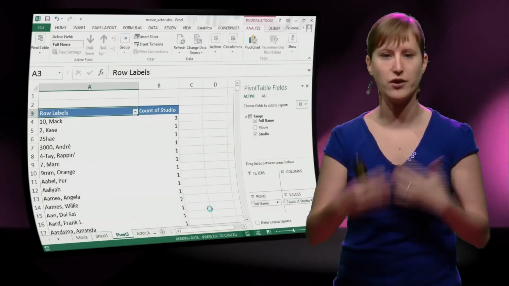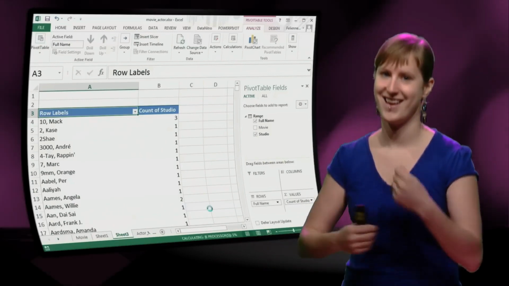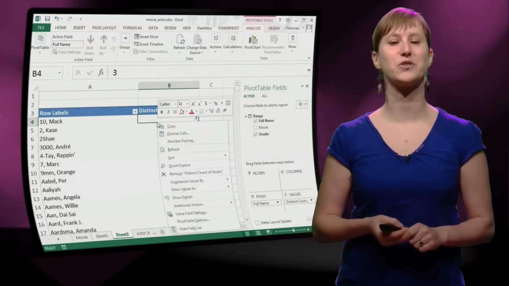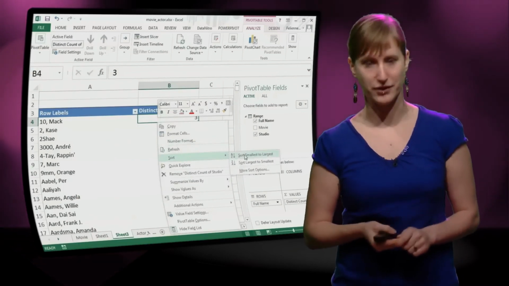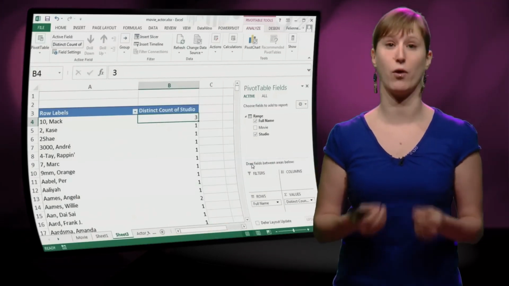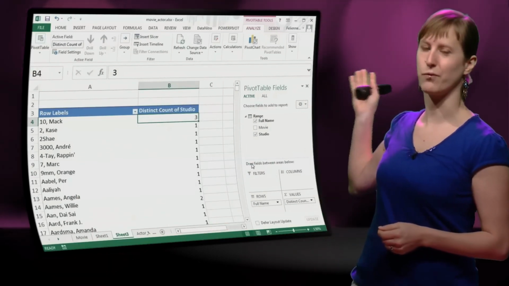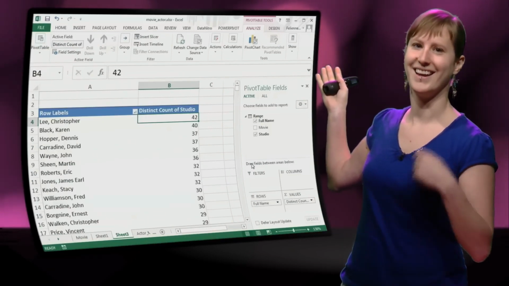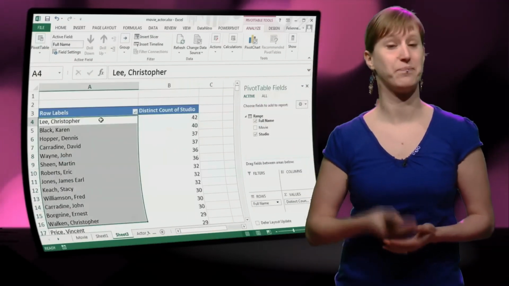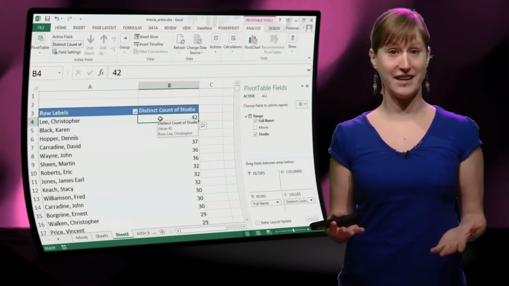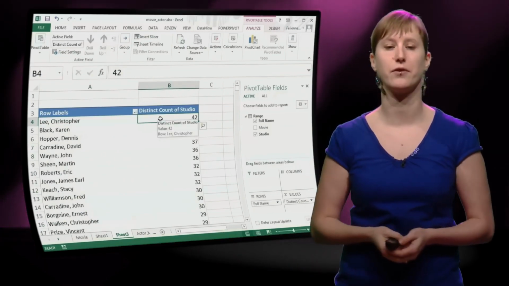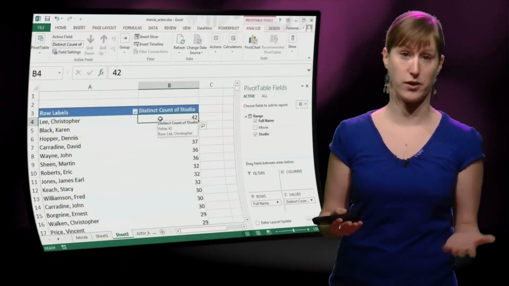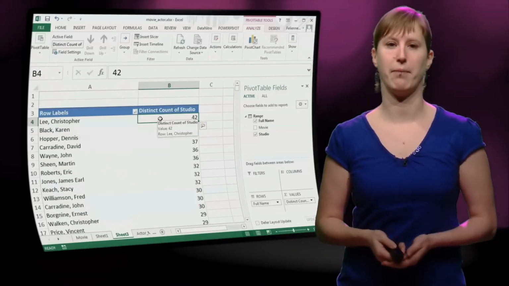And if this is done calculating, it takes a while. Now we can sort, and then we can see that Christopher Lee has worked for the highest number of different studios. I think it's 42. Yes, there it is, it's 42. So we have a lot of data in our database, and we can analyze it in different ways using VLOOKUP and using pivot table. We know that by now.